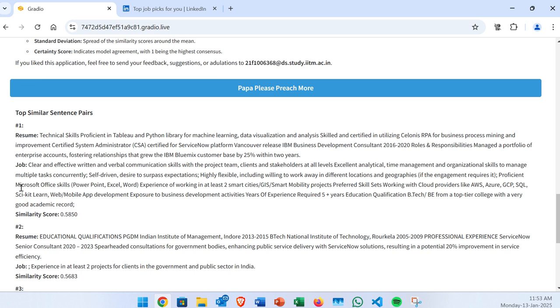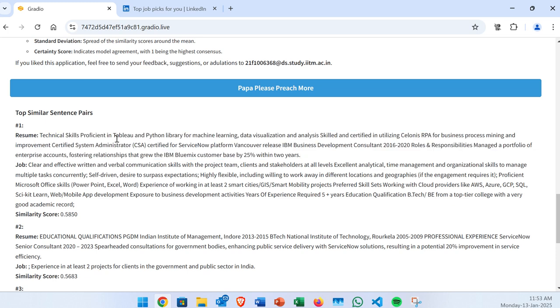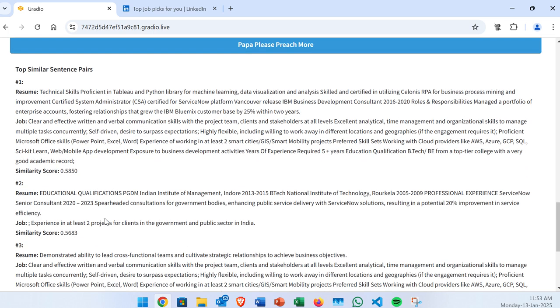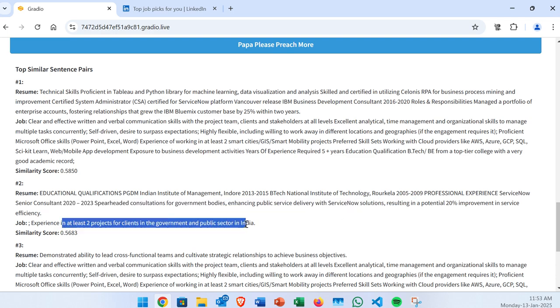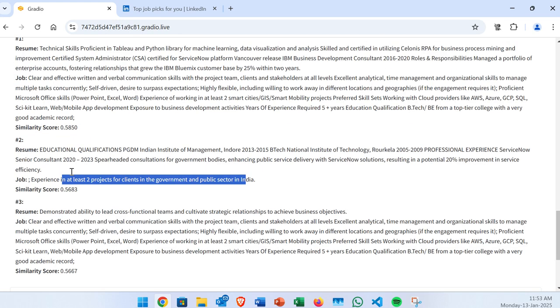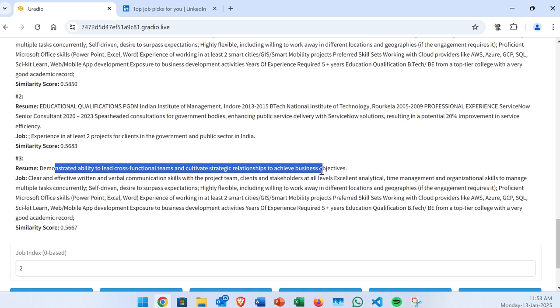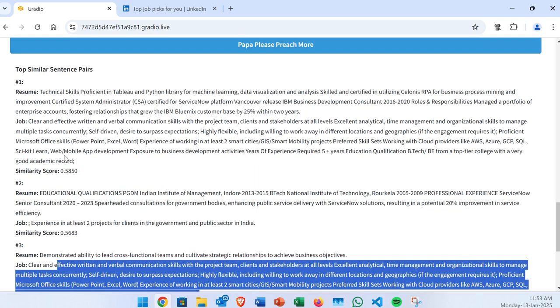Yeah, I guess because there is a good match of MS Office and Azure and technical skills mentioned here. So there's Tableau and Python library, then there's scikit-learn, and so I think that led to a very strong job match score here. And public service delivery and public sector projects, that became a good match here. That is the reason it just blew up in terms of matching. Finally, cross-functional teams and strategic relationships, and this again is teamwork. So teamwork, projects, and Python.